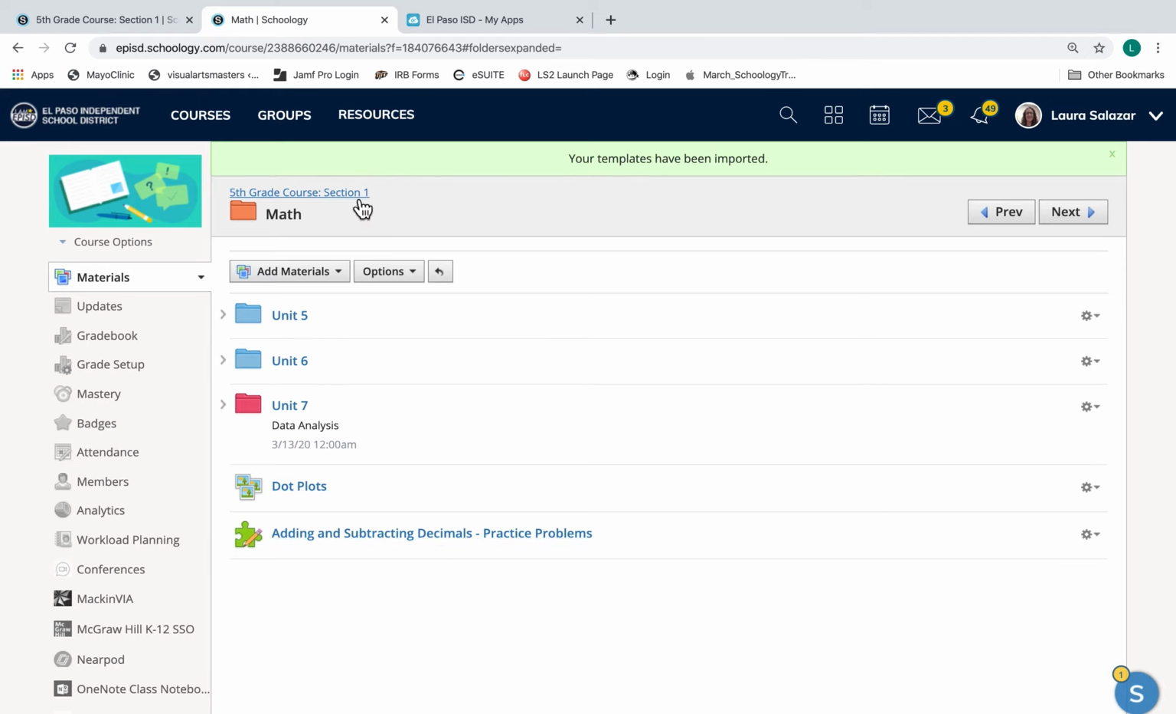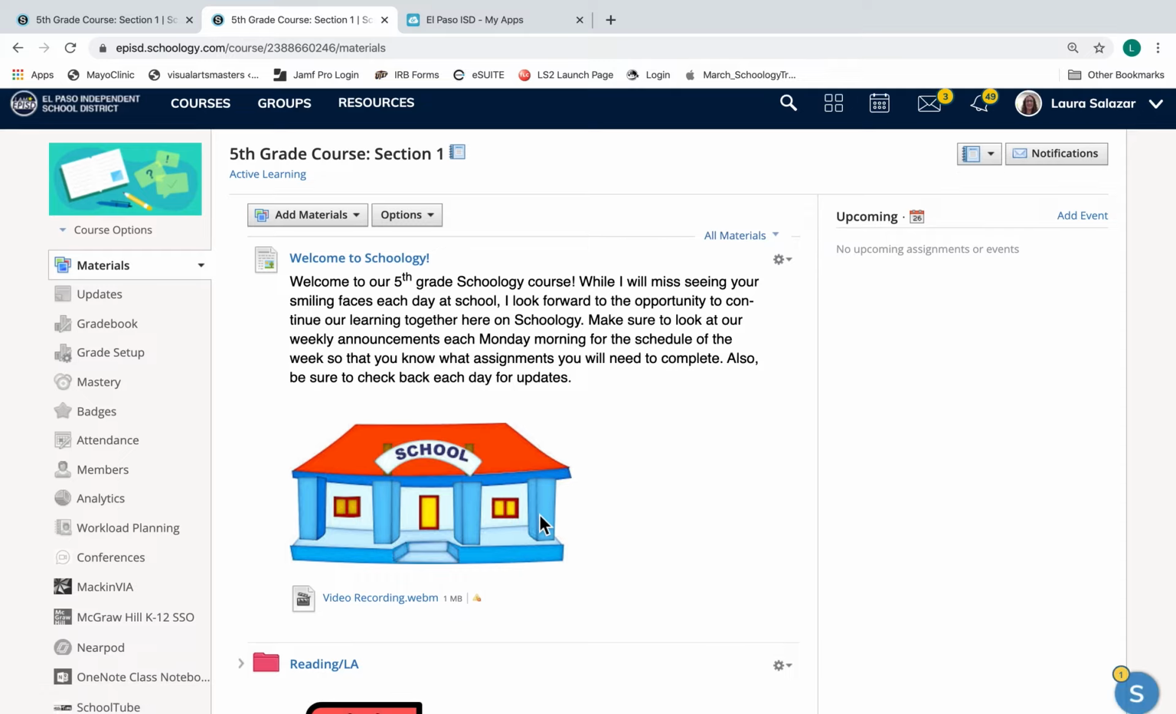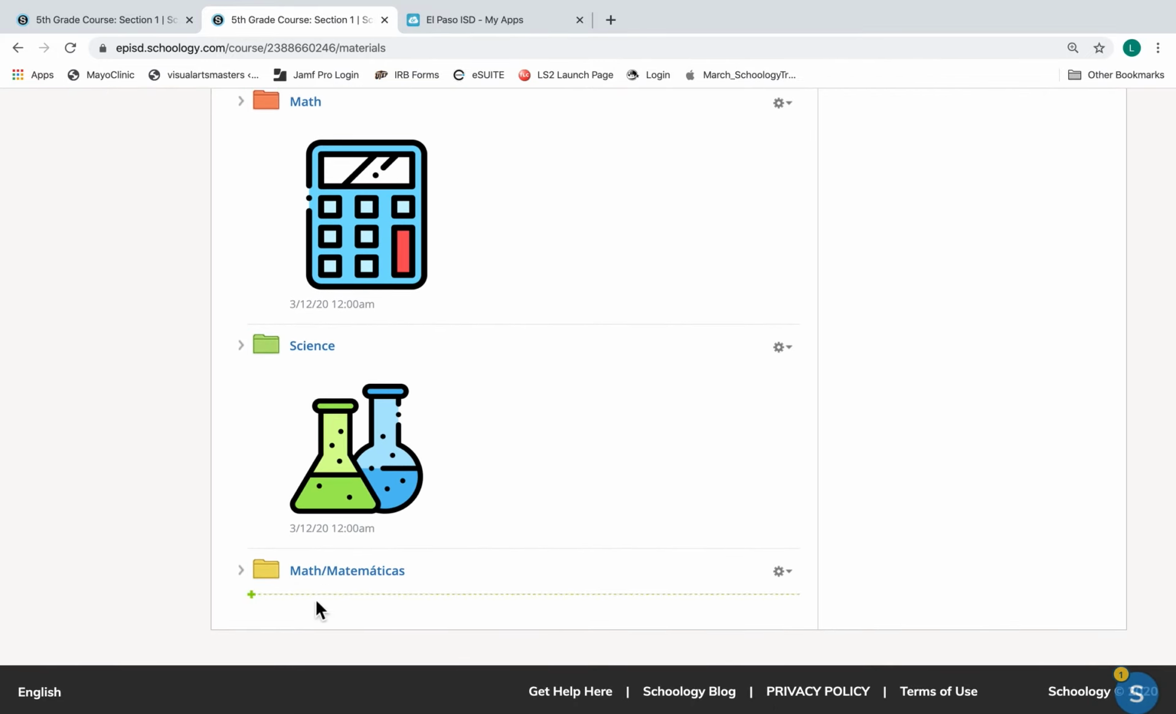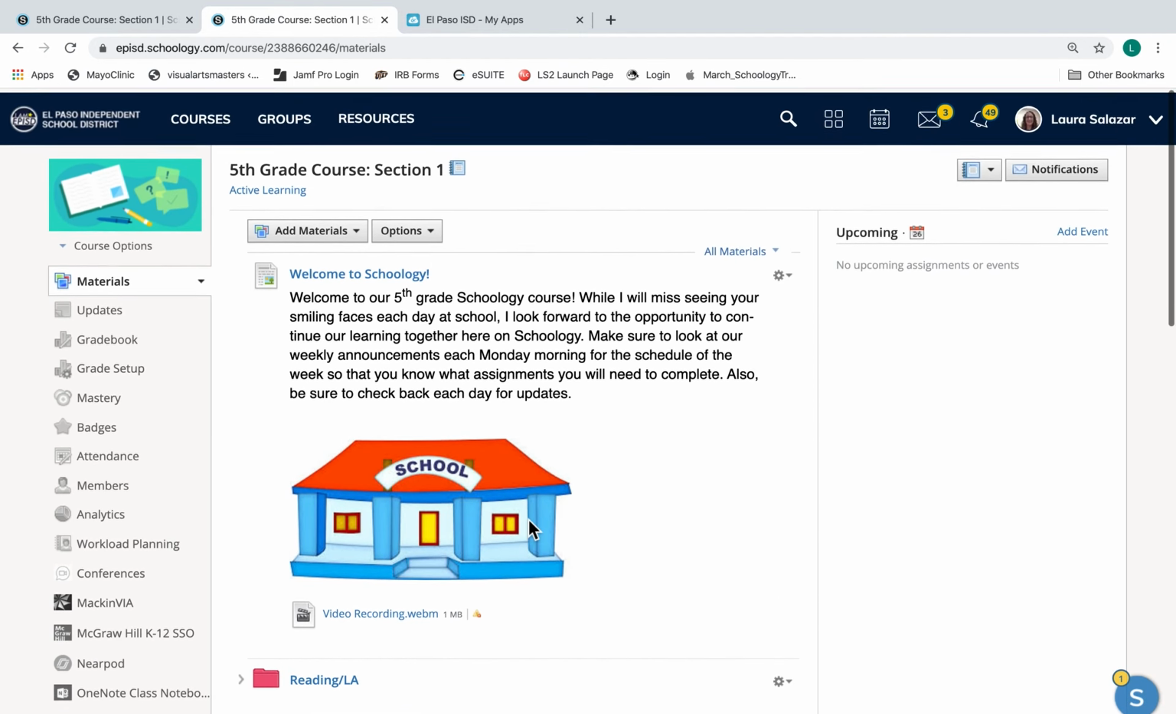Okay. Now remember that other one that I practiced, copying the whole folder, I did copy the whole math folder, and it appeared right down here at the bottom. So you can copy an entire folder worth of materials by just copying to course. So that is two different ways that you can copy materials from one course to another.